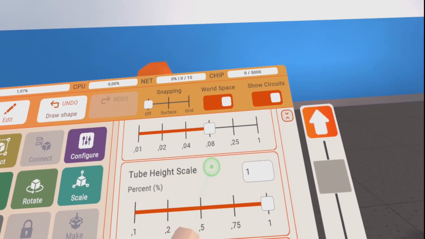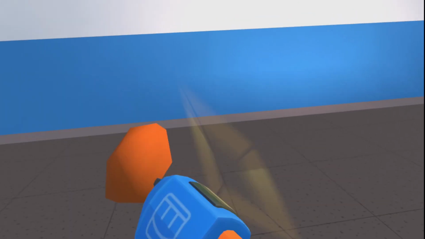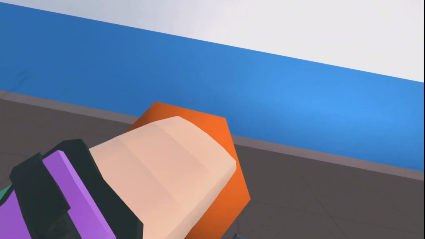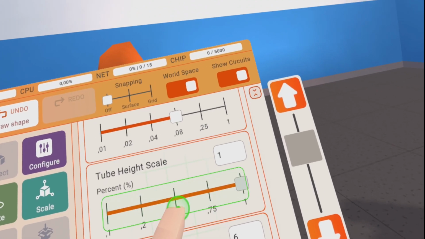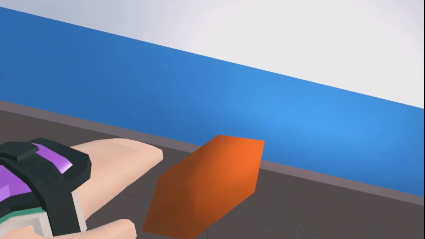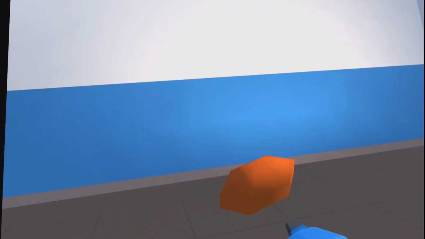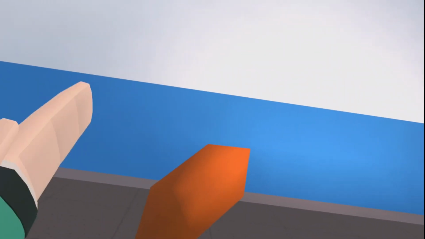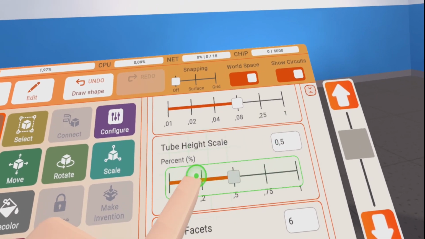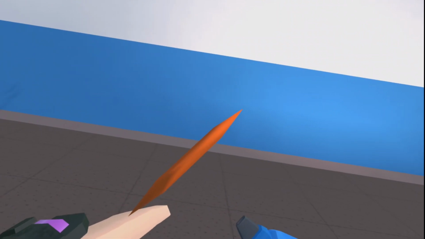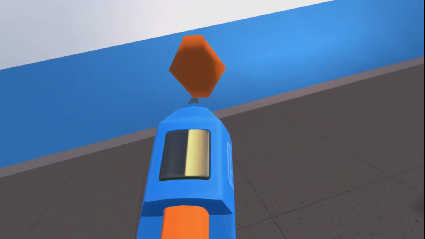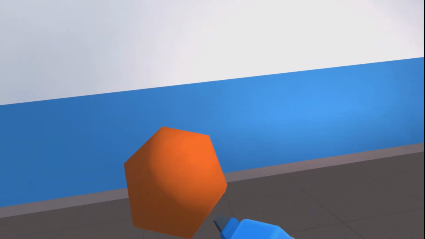Then the second setting is the height. 1 is round, it's the full height basically. Then we have 0.5, which would be more like a flat tube, half of the size. And we can go down even more to make it super flat. Then it's almost like a ribbon. But I will leave it now at rounded.